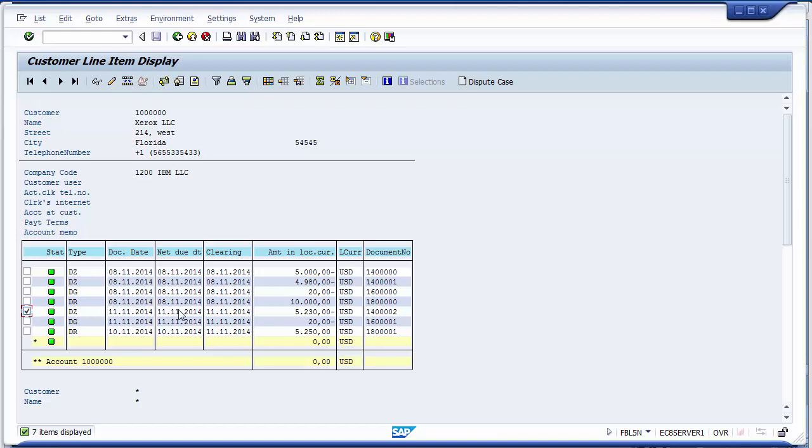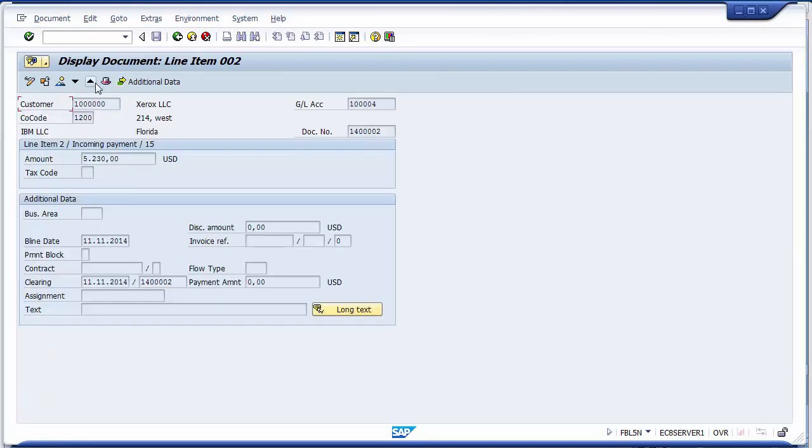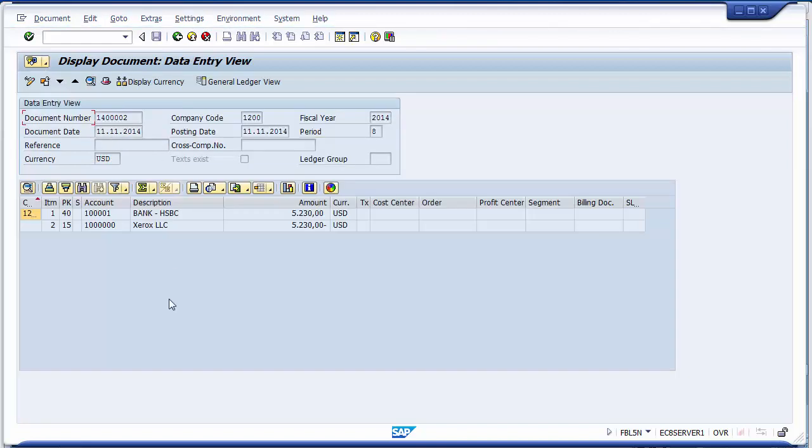That is it, 5230. Or even if you want to see this, you can select it. You can go to this display document over here, and even you can check this further. So this is your document. This is showing you where you're finding the GL account and the customer account.